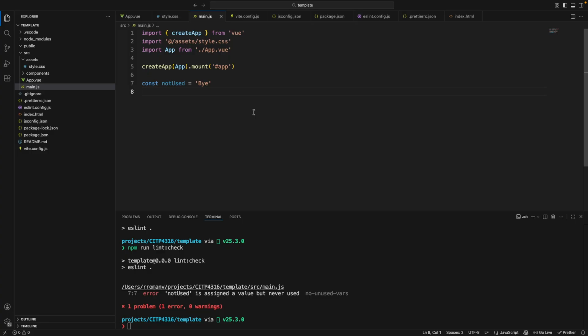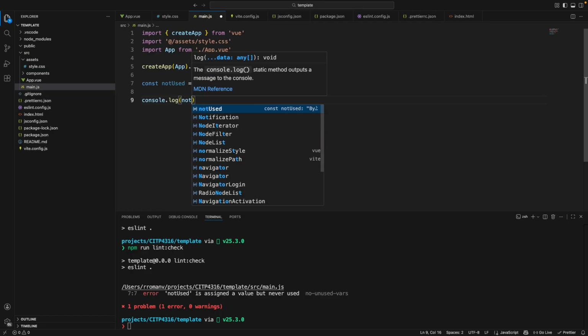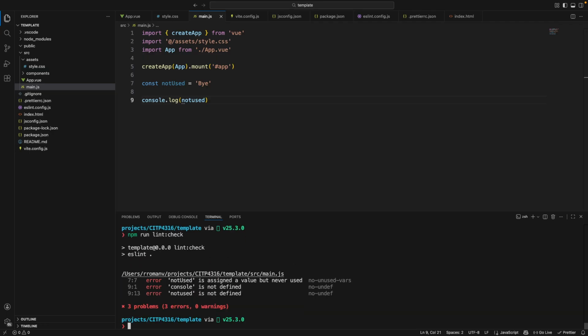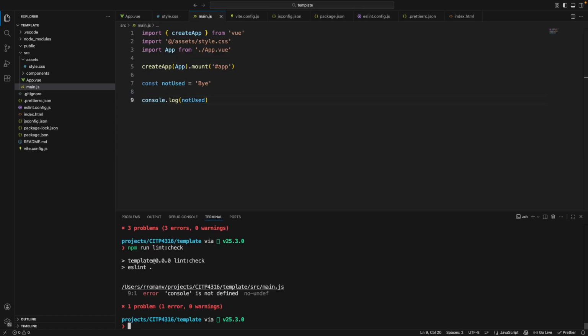Also, if I do console.log and let's do notUse, without the uppercase, this is a typo. It doesn't exist. We'll say, hey, console is not defined, notUse is not defined, and notUsed is assigned a value that has never been used. So, okay, I can fix this through here, put it there, and just the console one, but that's another thing. We can fix that somewhere else.